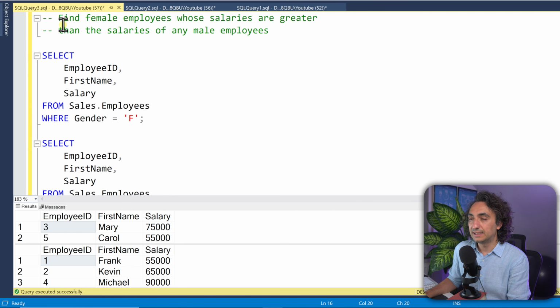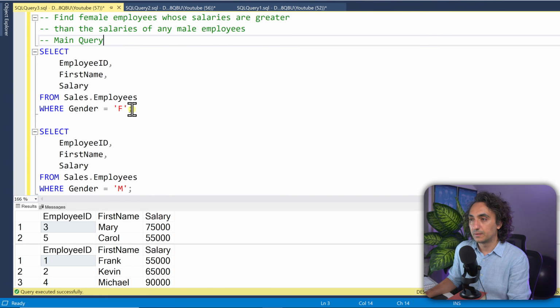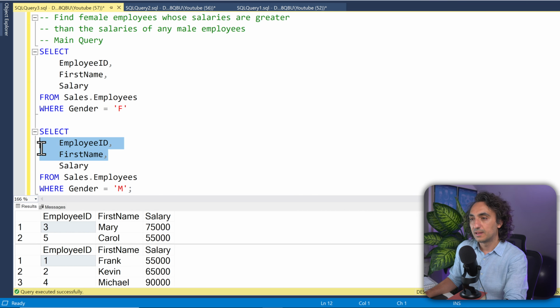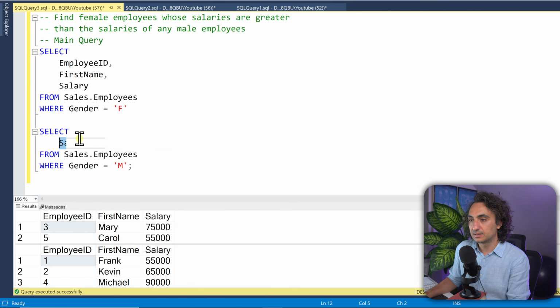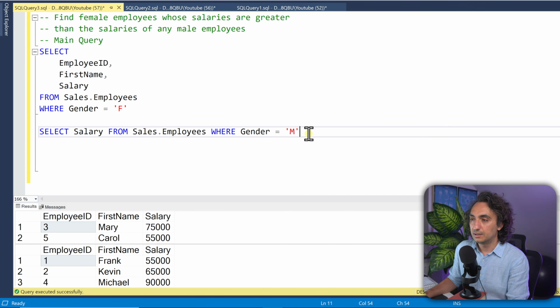Now what do we need in the output? We need the female employees. That means this is going to be our main query. So we are focusing on the female employees and we are using the male employees only as a filter. And what do we need? We need only the salary information. That's why we can prepare it like this. I will put everything in one line to make it clear. So this is going to be our subquery.